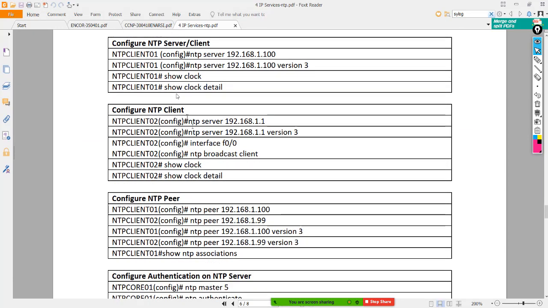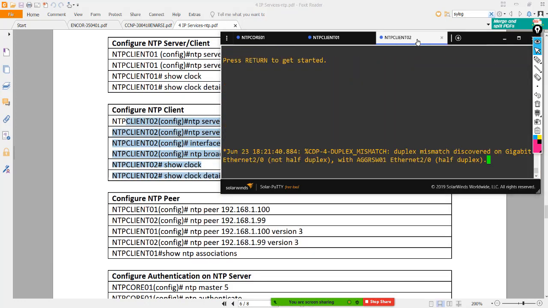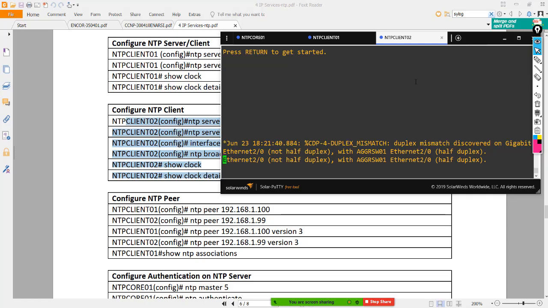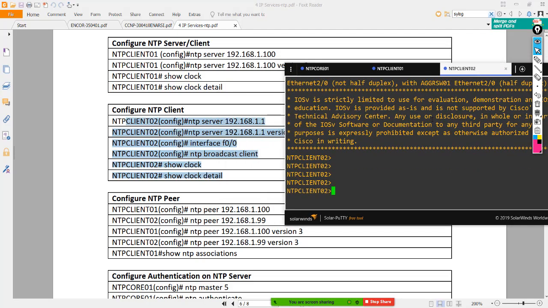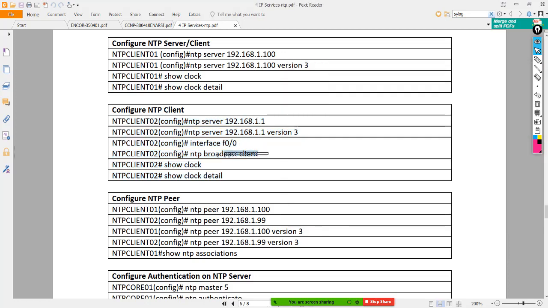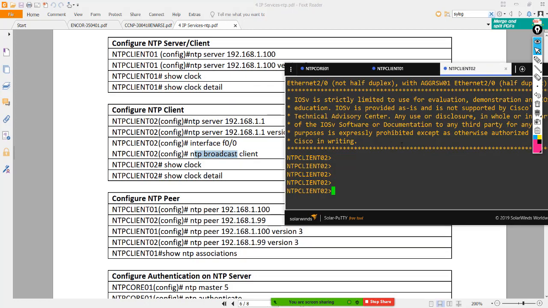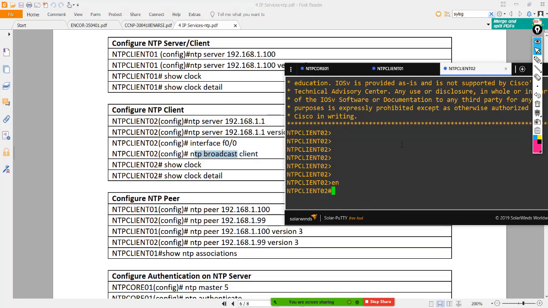So that was for a server client, very simple configuration. Now from the client point of view, the second router, NTP client 2, acts as a purely client. When you have a client, it means that you're just taking the NTP and adopting it, but you're not forwarding it to anyone else. So you need to exclusively define that it's a broadcast client, with a single command so that it doesn't send it to someone else.